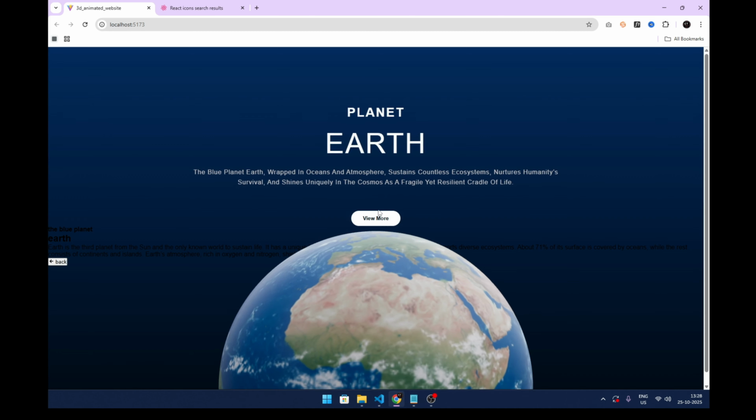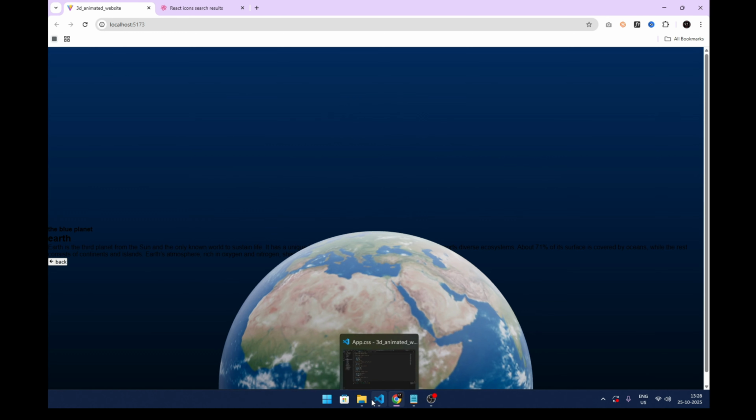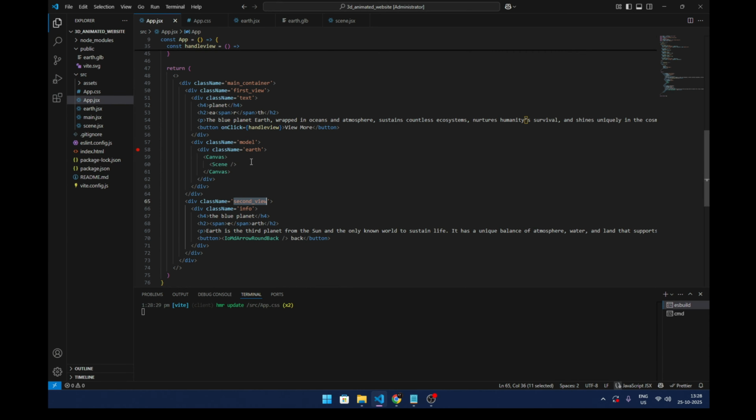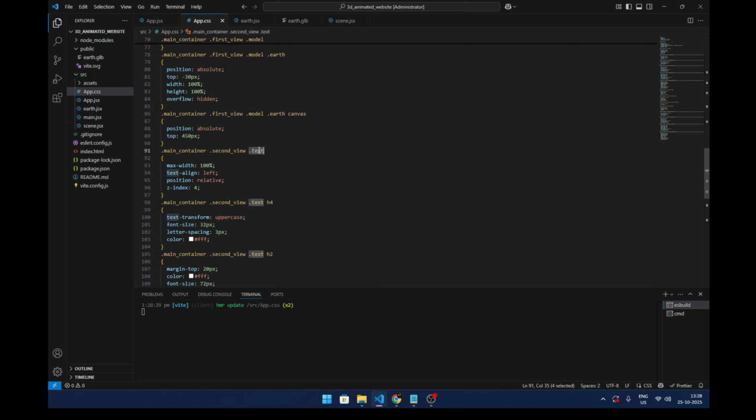Reload the page. Nothing's changed. Why? Because we didn't use the text here, we used the info. So copy all text and change it to info.